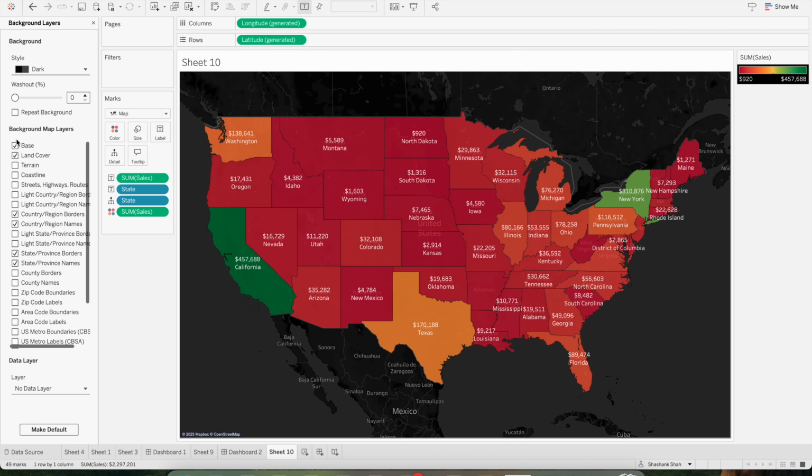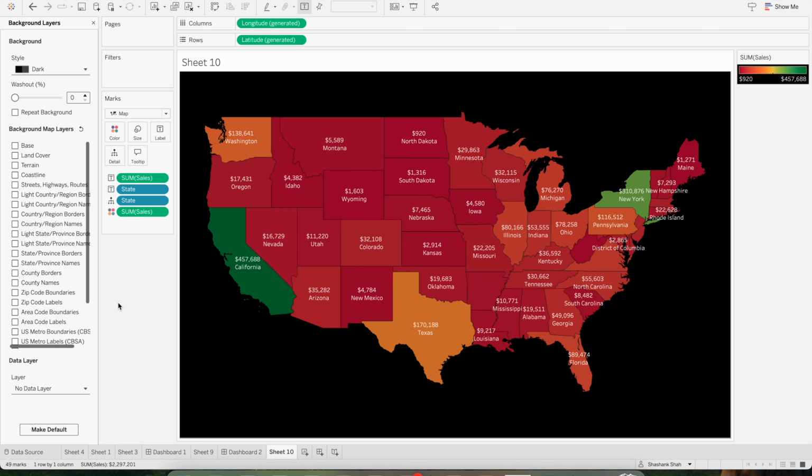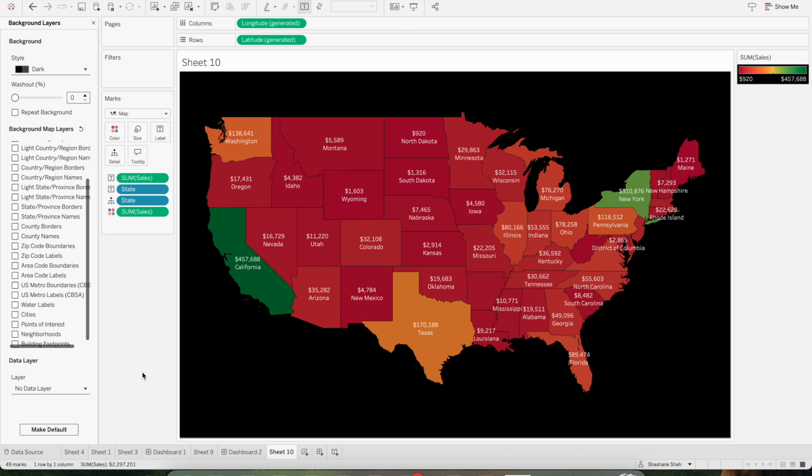Now under this background map layer, basically it shows what all things you want to show in the map. I'm already showing the state and the sales, so I don't need anything else. So I will just uncheck everything, and you will see as soon as I uncheck, a few things are getting hidden, right? So this is my final map chart.